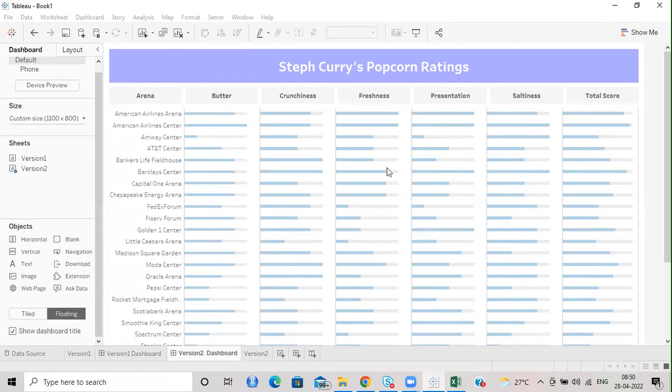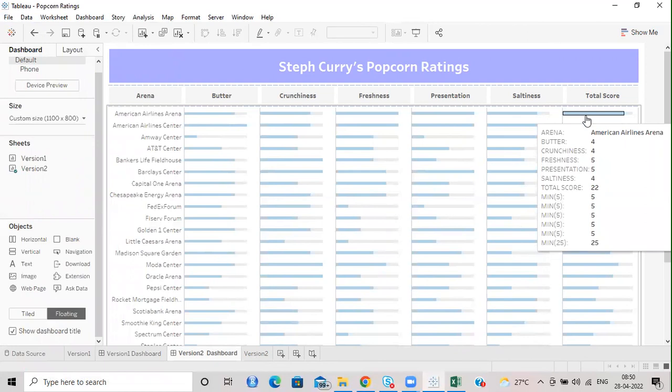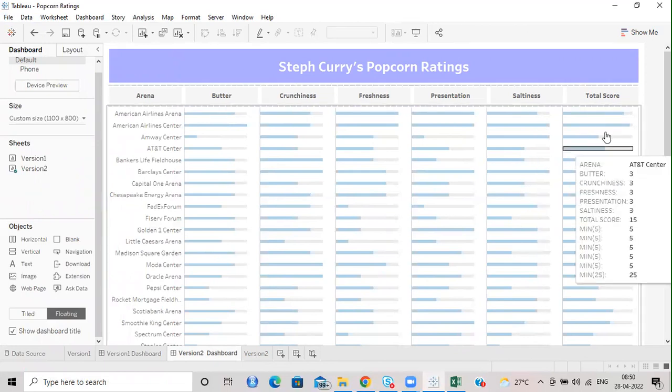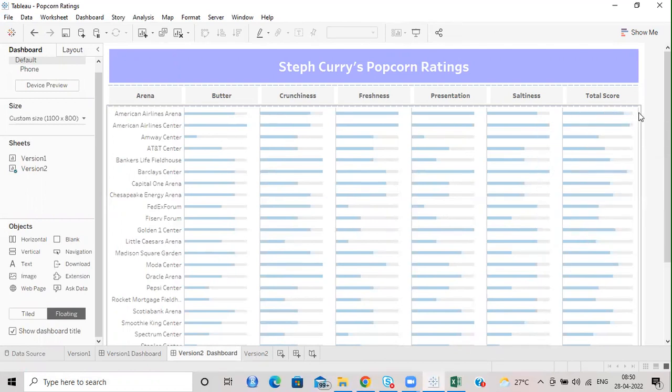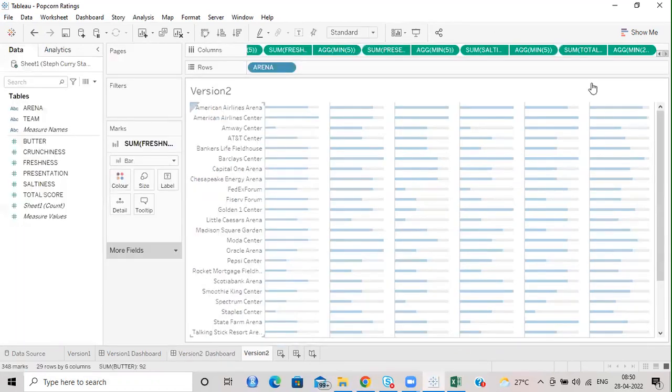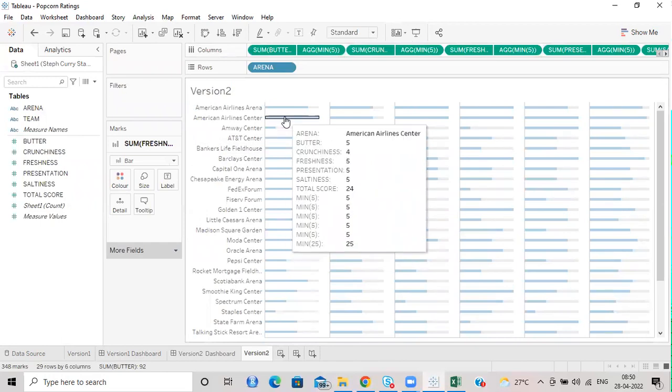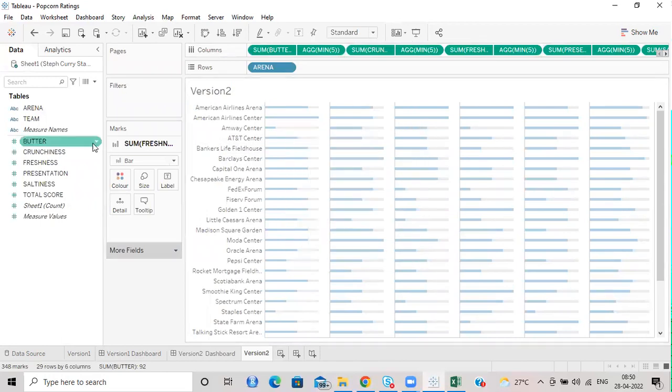Sir, can you hover your cursor over any one of them, like saltiness or freshness? It's showing all the parameters in one go, like in saltiness. Can we control that, if we don't want to show it, let's say the tooltip point? Why is it showing all the things, like for saltiness it's showing freshness and crunchiness also? That's how it has been defined.